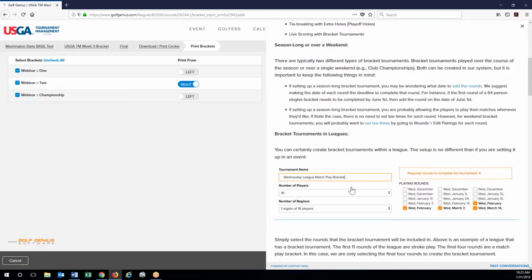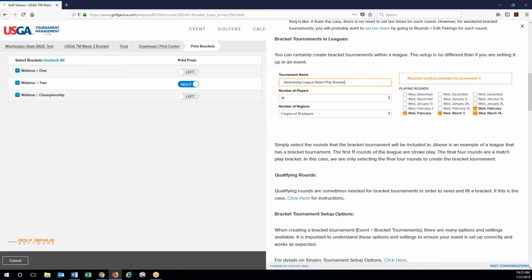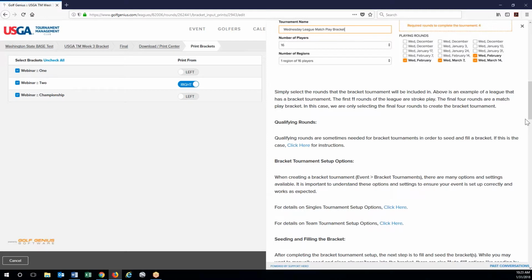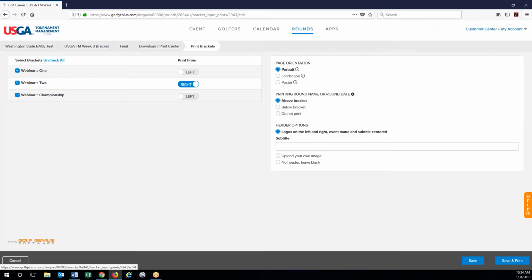And then goes into how to add them into leads and qualifying rounds. So this is always a very helpful tool when you're trying to do something new and aren't quite sure if you're doing it the right way. Alright, so we'll X out of that.